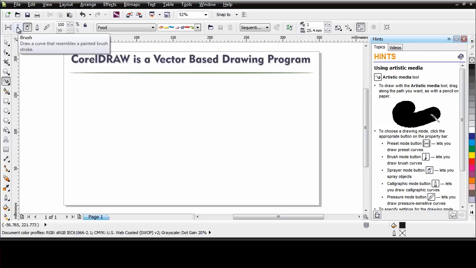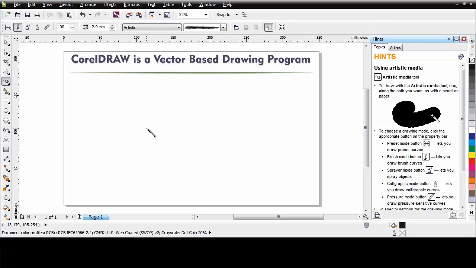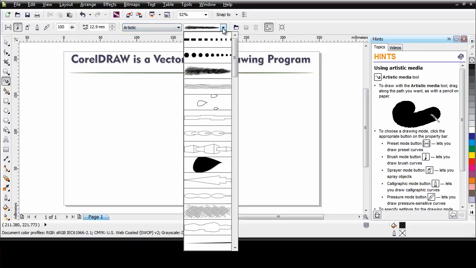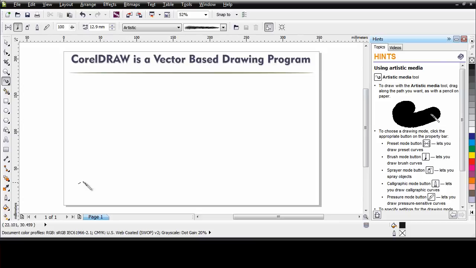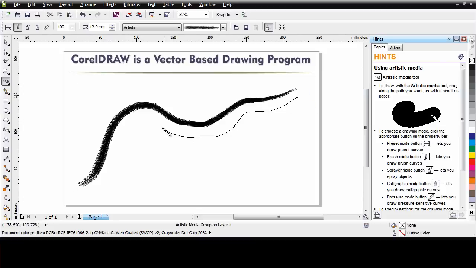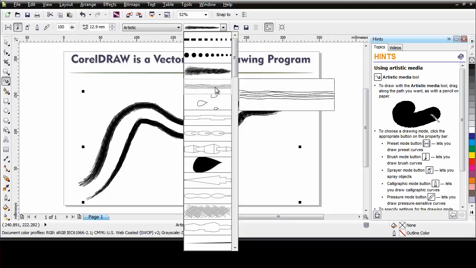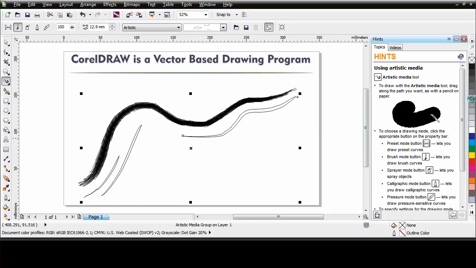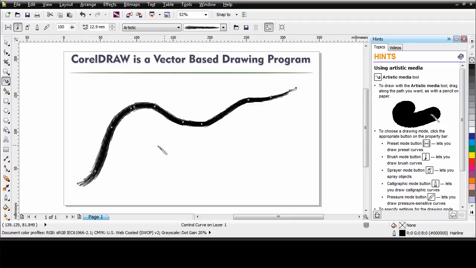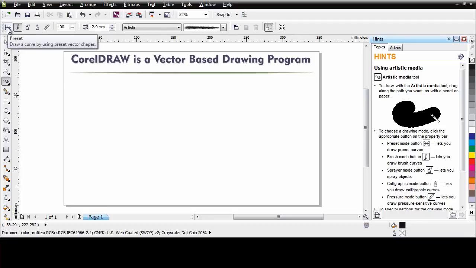Now, with the brush tool, I have the ability to draw lines that look like brush strokes. Again, choose your category. From the drop-down menu, choose your brush stroke and simply begin to draw. And of course, you can do this with a pen tablet or with a mouse. Again, I can update that brush stroke while it's selected by choosing an alternate. Change the color, right-click on the No Color well to remove the outline, and you can create some great looking effects.